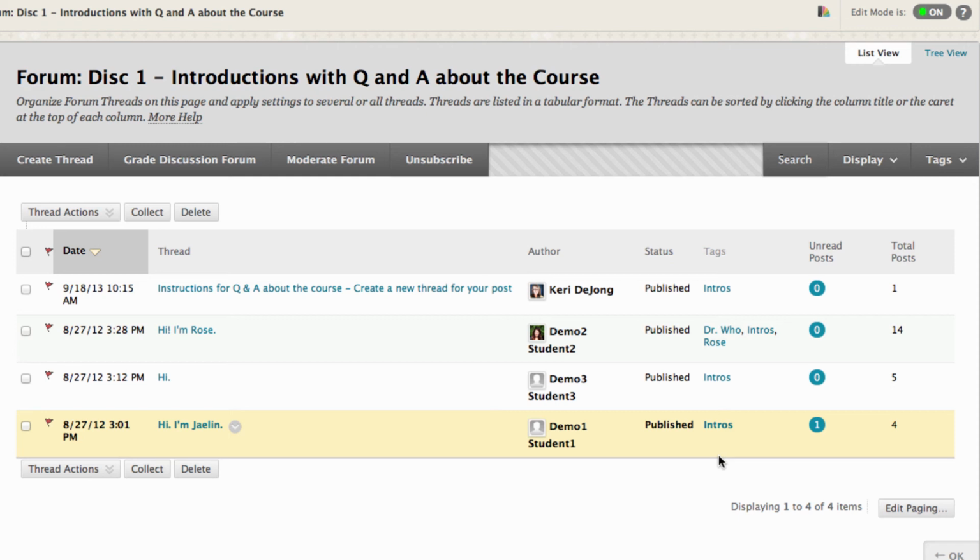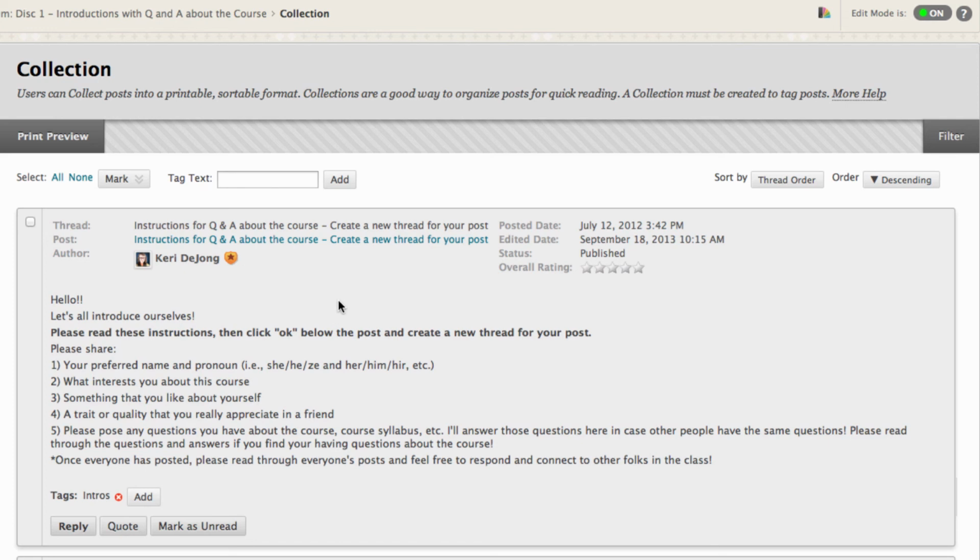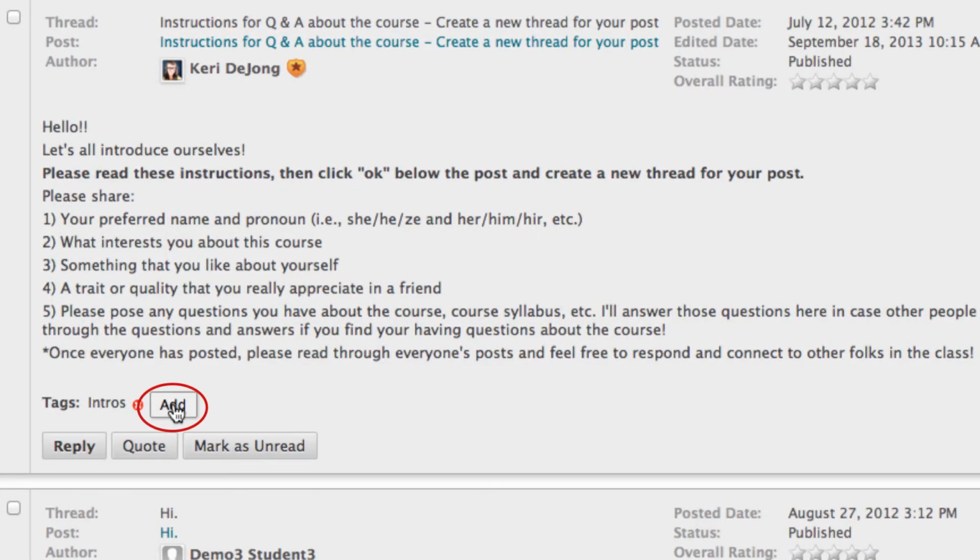In order to do this, you must enable allow post tagging in the forum settings so that you can create the tags. The quick steps for tagging threads: first, access the forum containing the threads to tag. So we've got those here. And then in list view, select the boxes for the thread or threads to tag, and you can select all the threads in a forum by selecting the checkbox in the header row. On the action bar, click Collect. On the collection page, you can filter or sort your results. You can type a tag into the box next to where it says Tags.